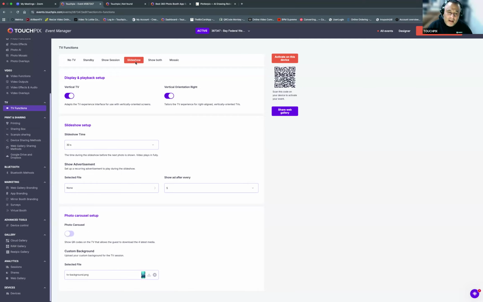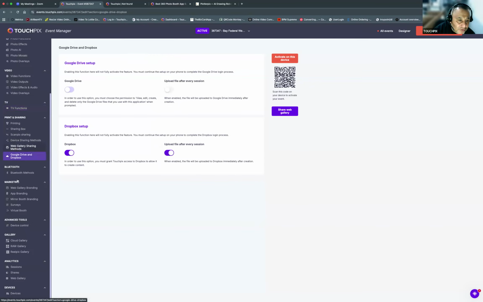In addition to that, TouchPix has the possibility of, if you go down here, I think it's under the, I don't want to get too off topic, but if you go down into I believe it's the Dropbox area. If you use Dropbox or Google Drive, both of them are able to do this. So if you are utilizing Google Drive or Dropbox, I have it where not only do I upload the file after every session, it uploads the original file, meaning the file without the template.